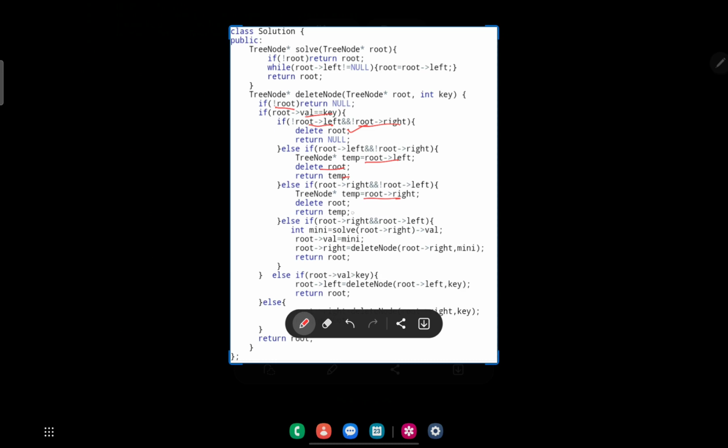If both of these are present, then we take a variable in which we pass the root right as the parameter. From the root right part, we have to find the leftmost element. So while root left is not equal to null, root becomes root left, then we return that root. This returns the leftmost element, and the root now gets substituted with that minimum element. That root right value is stored as mini, and root value becomes mini.